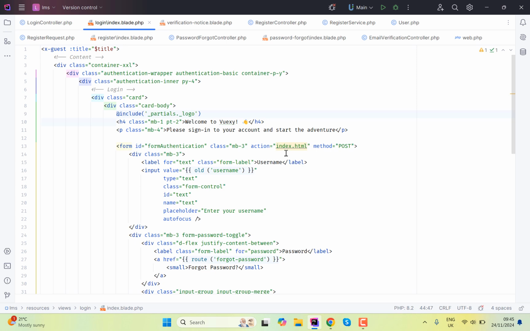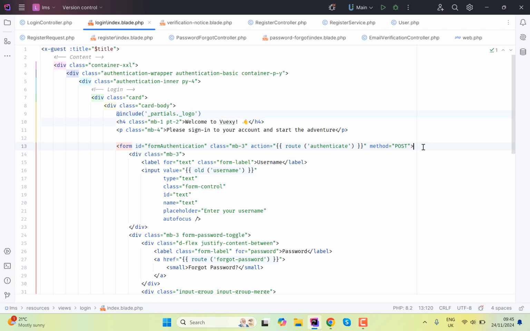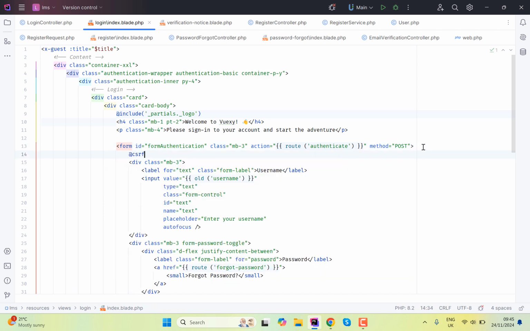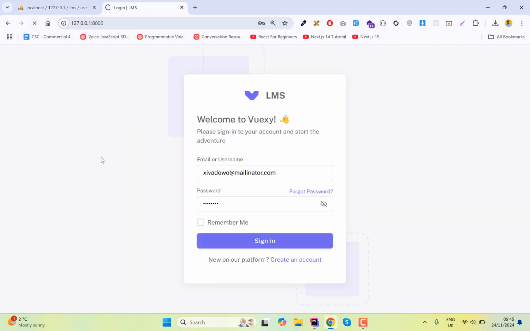All right, and finally we also need to change the action here. So route, it will point to our authentication route, and lastly we also need to use the CSRF token. If I now reload the page, I should see username and password, and everything is working.